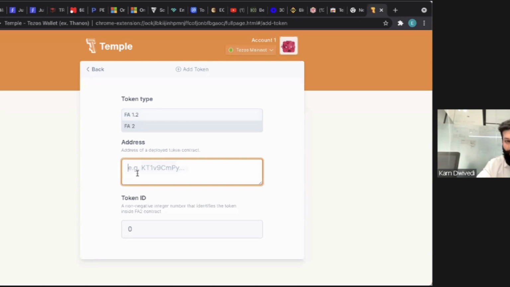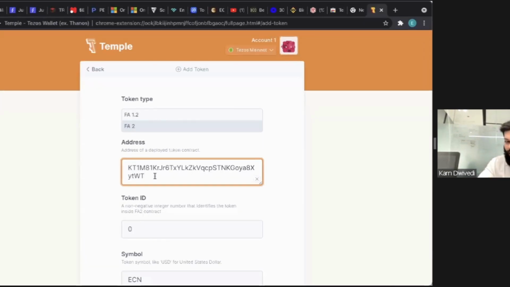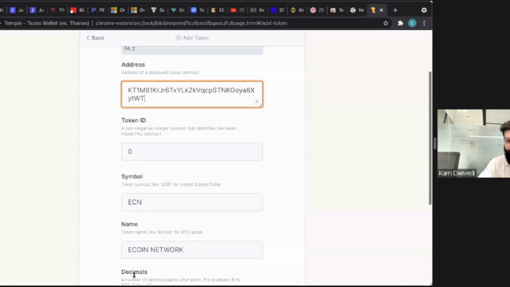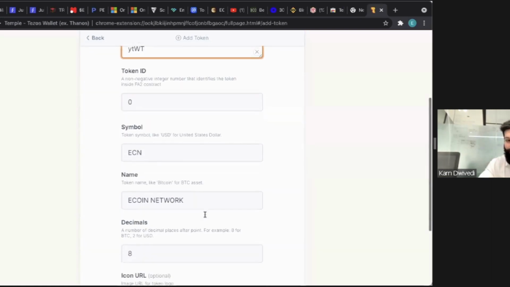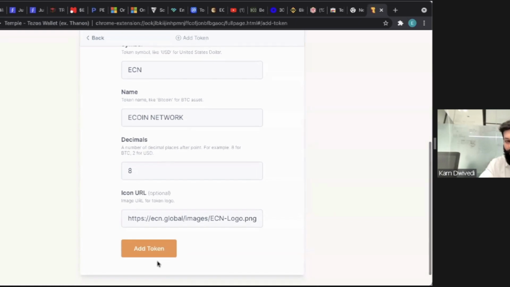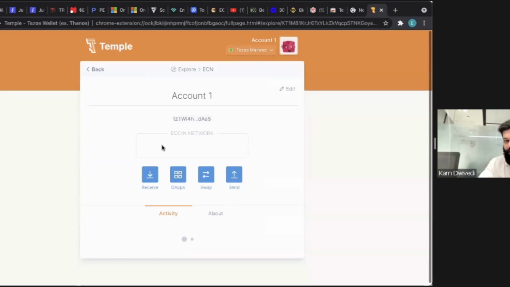You click here, Control V. You have to write down your smart contract address and you will have your point, okay? With your website and everything, you have to click on add token. Your ECN is added in your account.